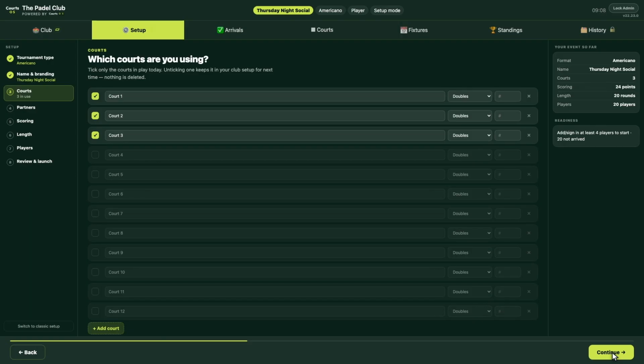Then the courts. Your whole club is listed here, and you tick only the ones in play tonight. Unticking a court does not delete it. It stays in your club's setup for next time. Watch the numbers at the bottom. 3 doubles courts means 12 players on court at once, and CourtsOS uses that to work out who rests.